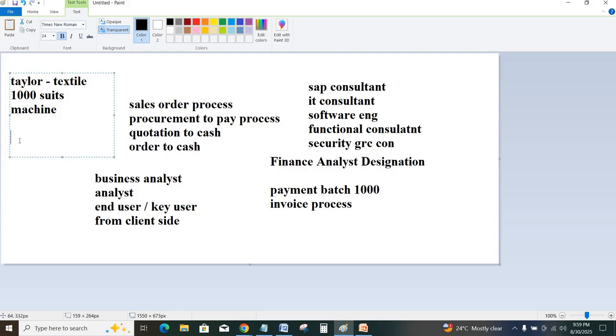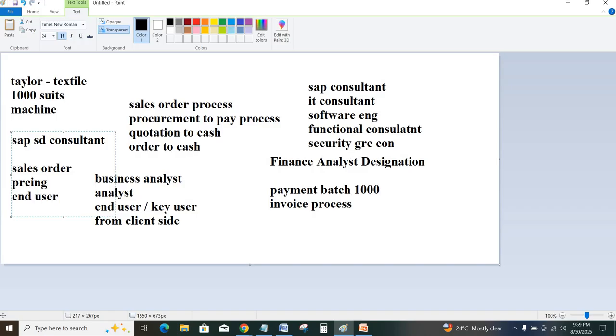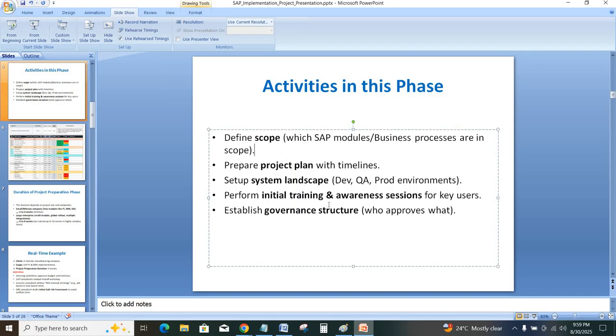For example, we are SAP. Example, I am an SAP SD consultant. I want to record the sales order process, how you do it. I want pricing. Many things I want. From whom do I get this information? From the end user, because they are running the business process. They know very well what exactly they are doing. Got my point, Anil? Yes, Mohammed.